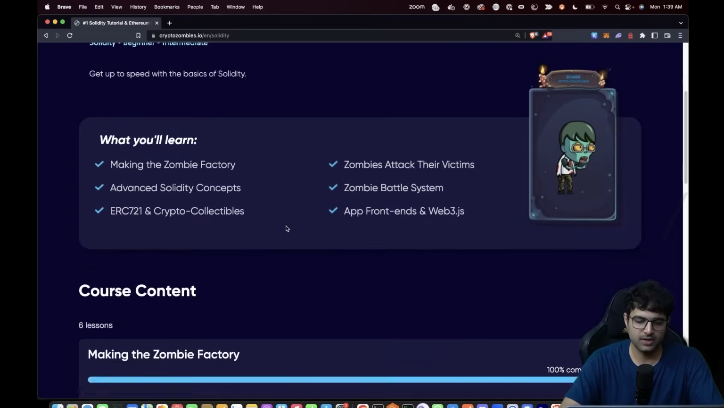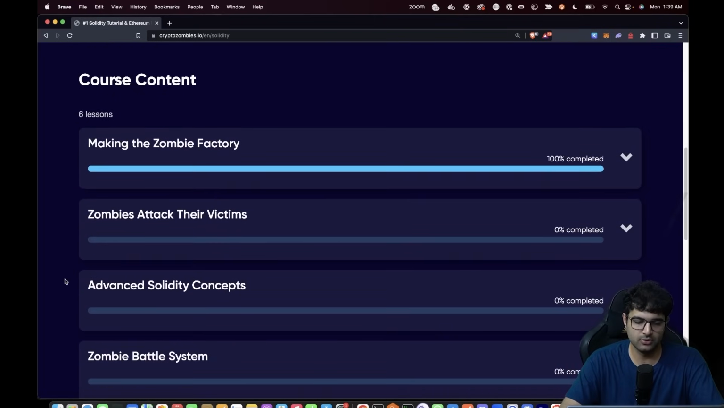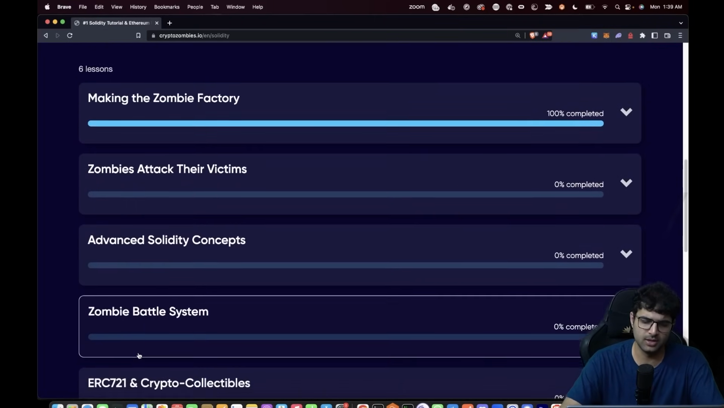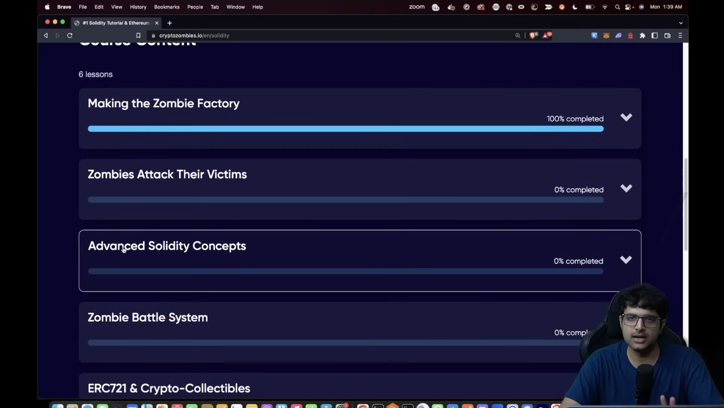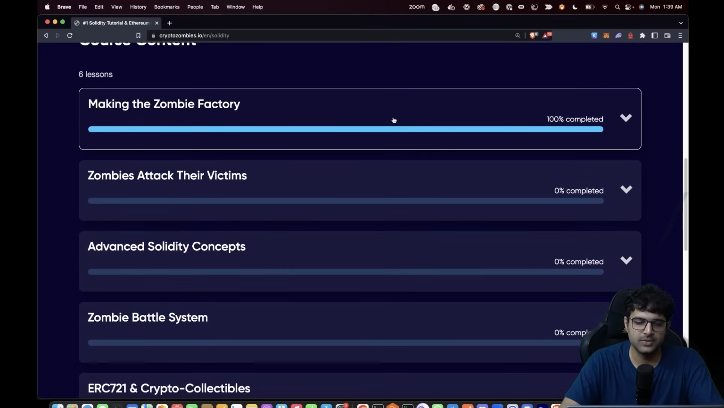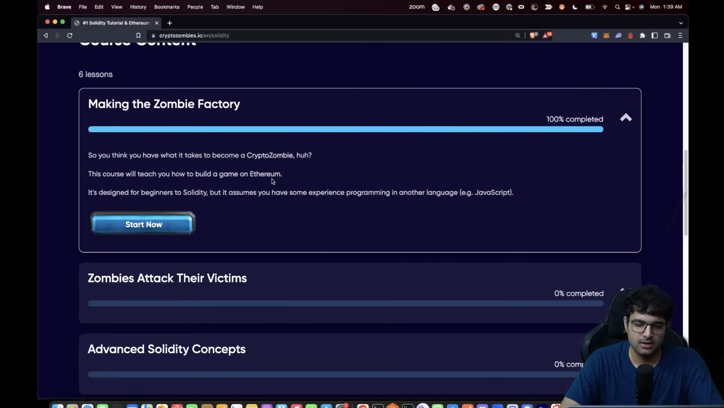Click on start now. It has a bunch of modules. We have to do the first 4 modules, and those should be good enough for you to start writing the contract that we have discussed. Cool. Let's start with the first one.